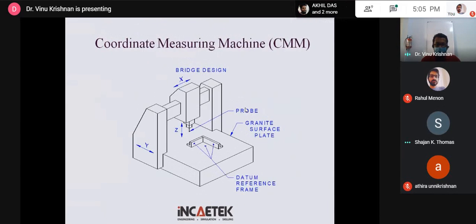So basically you have a probe here, it may be inclined, or different probes are there. It can go in the X direction, which is on the bridge, and the bridge itself will move back and forth, which is the Y direction, and the Z direction is the up and down motion.